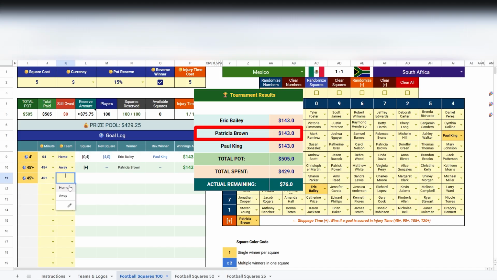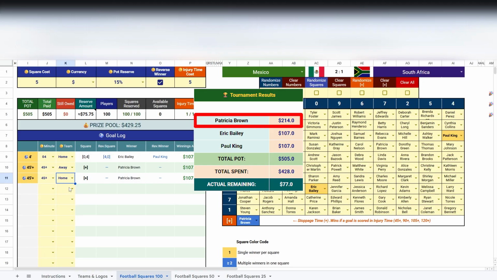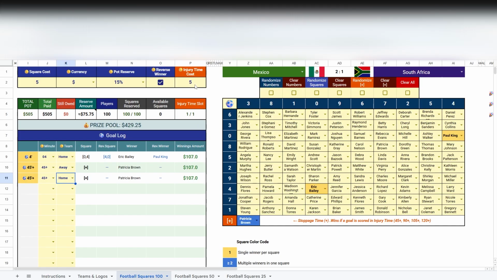Now, how you use it is completely up to you. You can come up with your own interpretation. But here are 2 ideas. First option, price it higher. Since injury time goals can happen multiple times across a match, the plus square has a higher chance of winning than a regular square. Charge more for it, it makes sense.